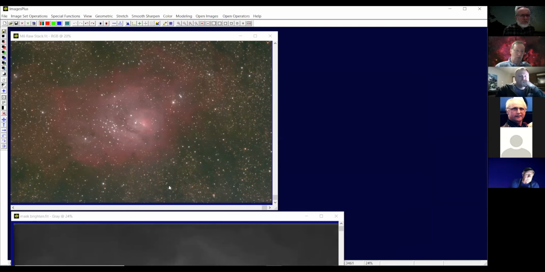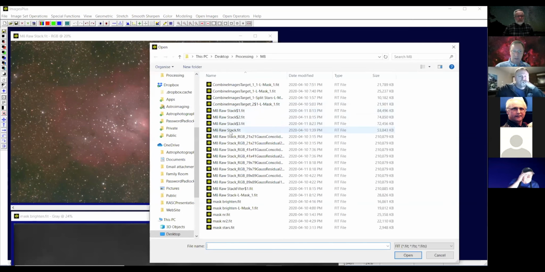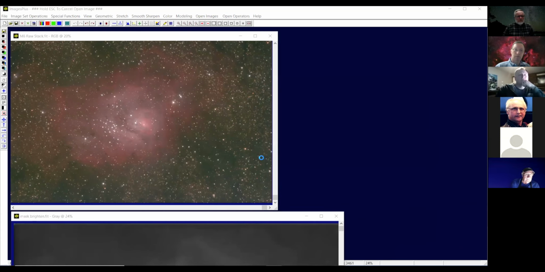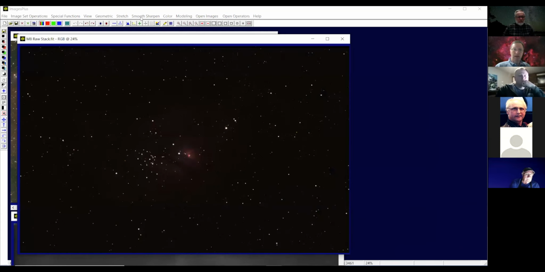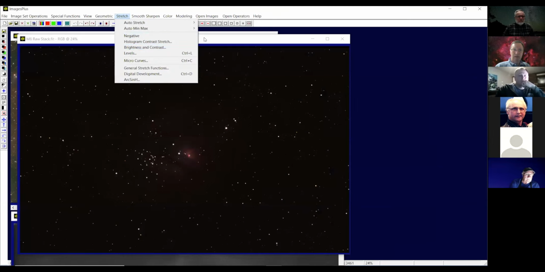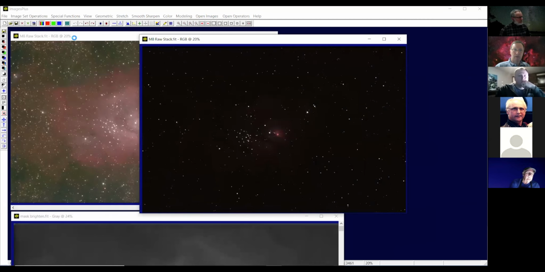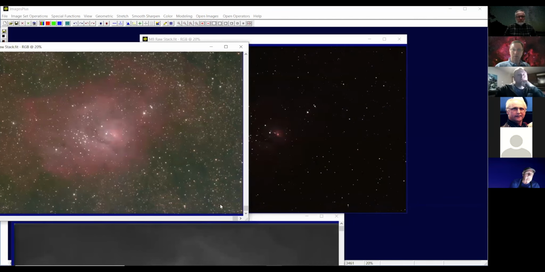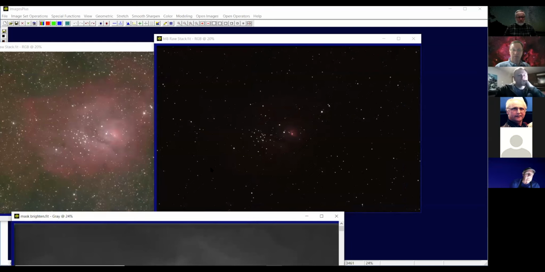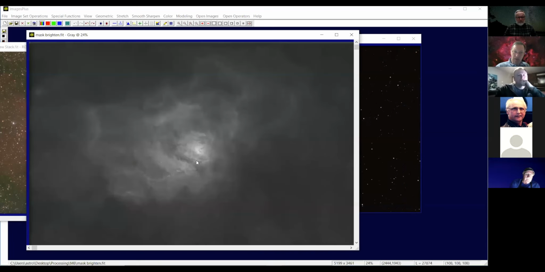The stars are starting to overwhelm things. What we're going to do now, I'm going to pull the original version of this image back up. Raw stack, there it is. And this time we're going to apply, I drop that down to 20% so everybody can still see it. This time when we stretch it, we're going to apply this mask to it. What that's going to do is two things. It's going to impart all of this sharpened detail that we put in the mask to the image, and it's going to prevent the stars from bloating.